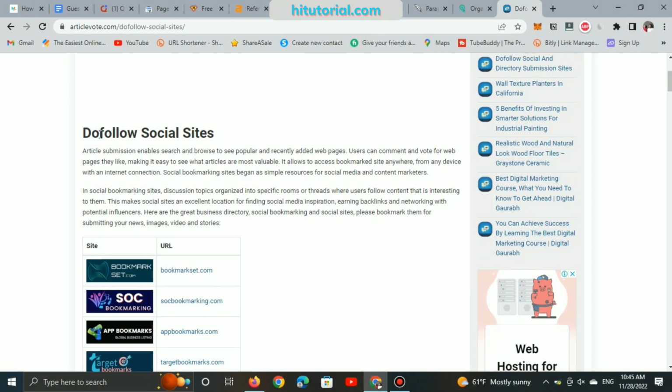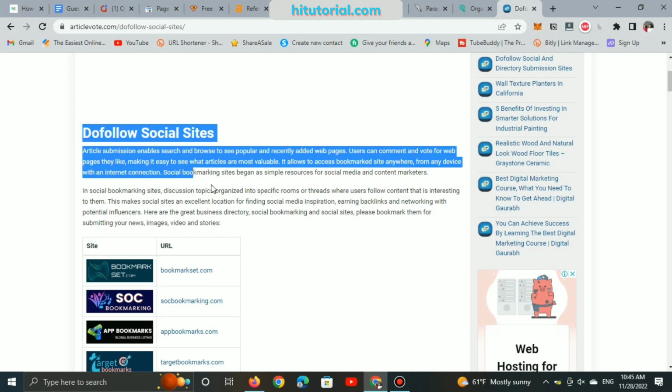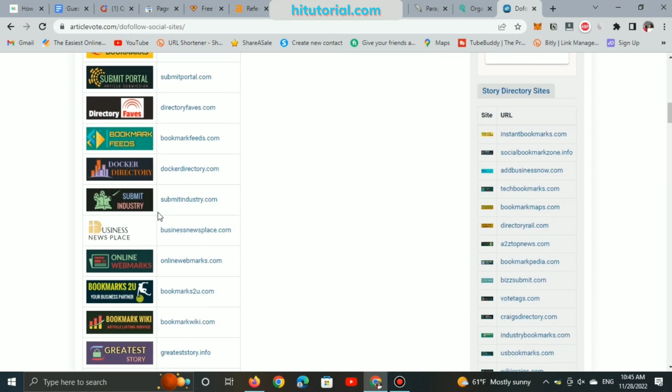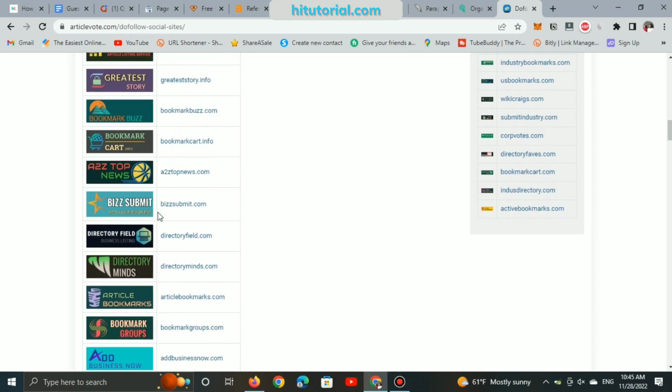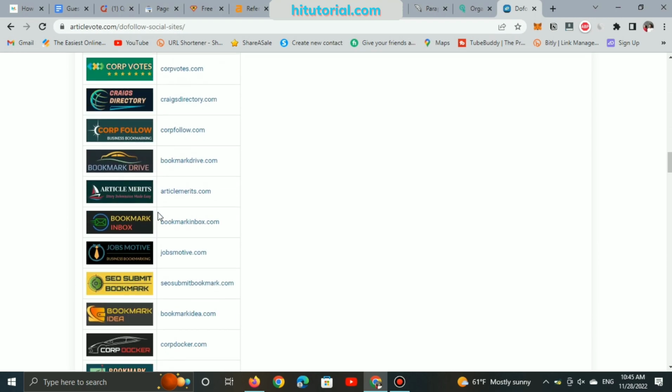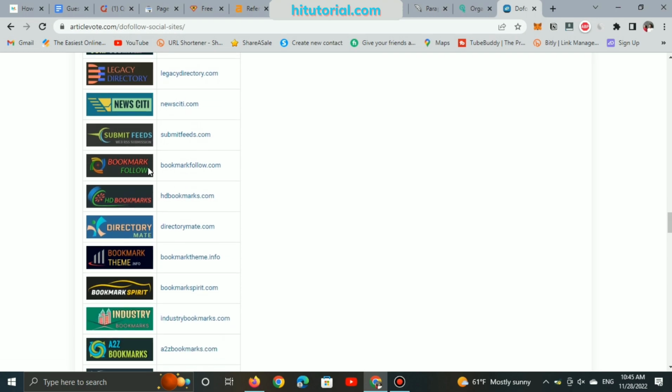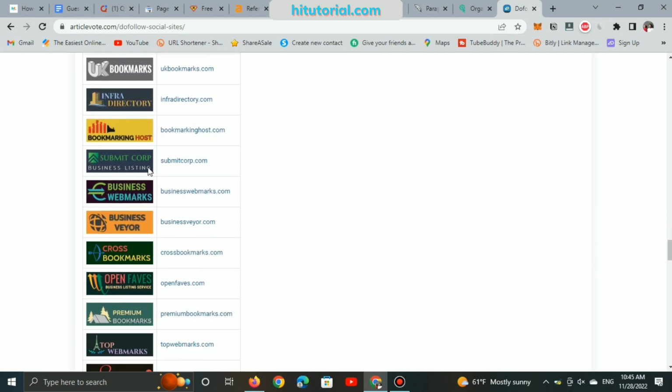Are you looking forward to getting DoFollow backlinks to your website for free? As you can see here, there are plenty of DoFollow social sites, sites that provide you DoFollow backlinks, and all are 100% instant approval. What's more, all those sites are free to sign up and super easy to build backlinks.